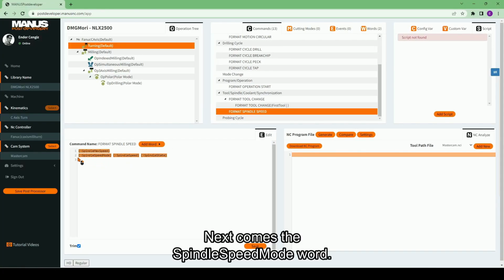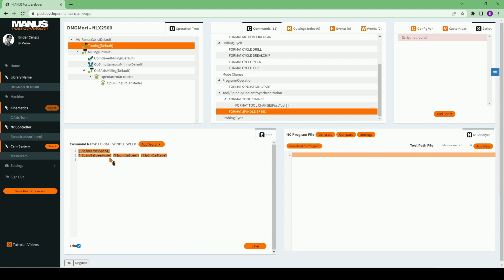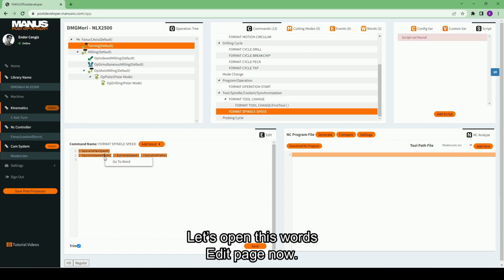Next comes the spindle speed mode word. As you will remember, this word was not used in the Variaxis post-processor. Because, in milling post-processors, the spindle speed mode is always G97. Therefore, writing G97 for once at program start is enough. Let's open this word's edit page now.